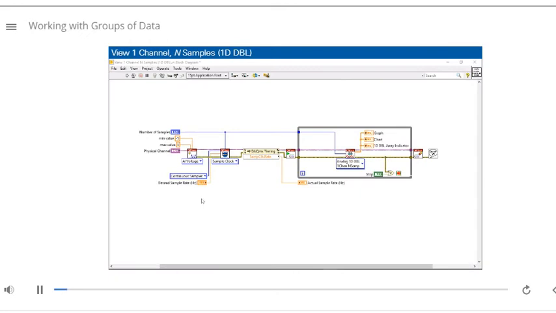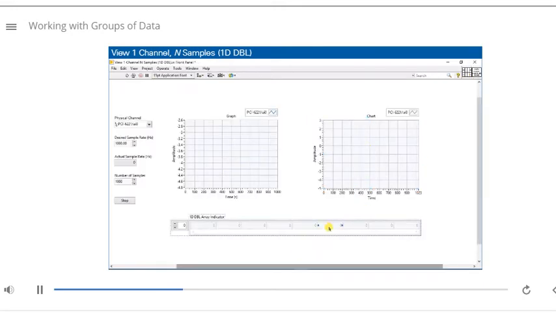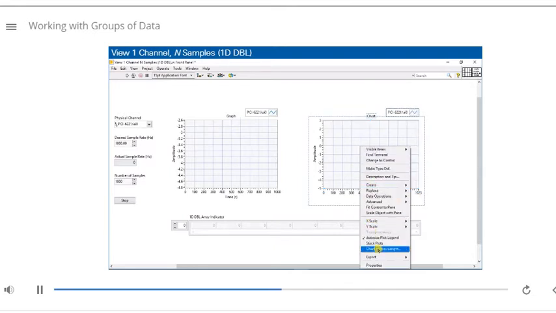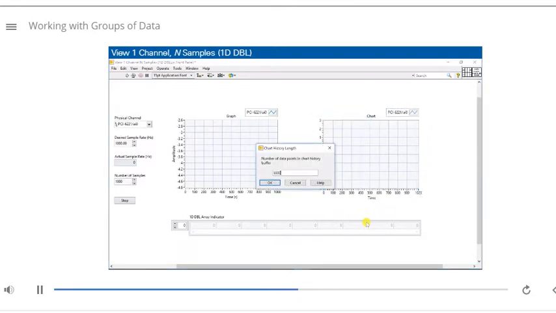This VI acquires and displays one-channel n-sample data as a 1D DBL array data type. Notice that the DAQmx Read is configured for single-channel multiple samples and floating point data format. I can visualize this data as a 1D DBL array indicator or in a chart indicator, which shows a history of data written to the chart in previous loop iterations. To configure how much historical data a chart can show, right-click the chart, select the chart history length, and change the history length.